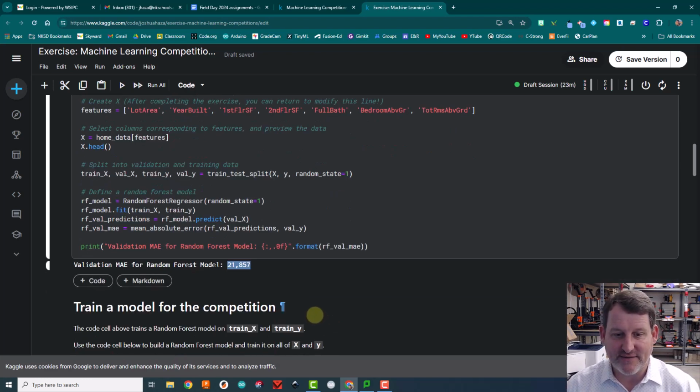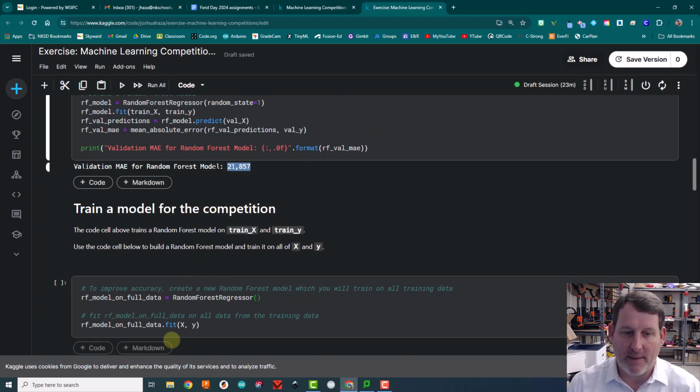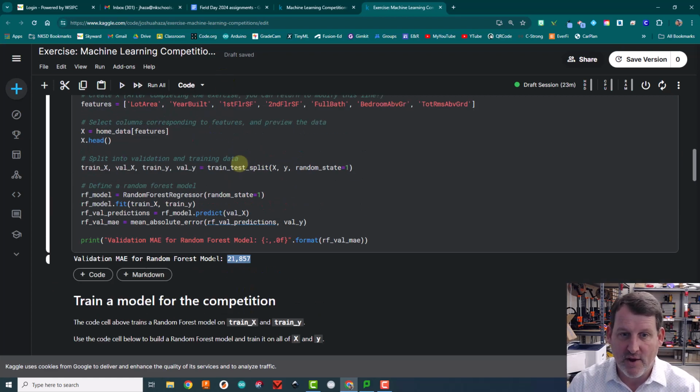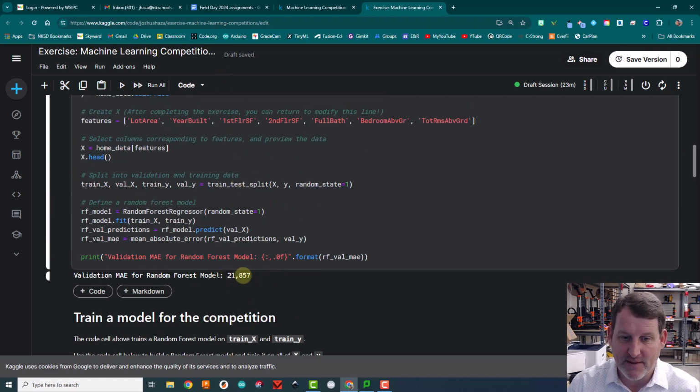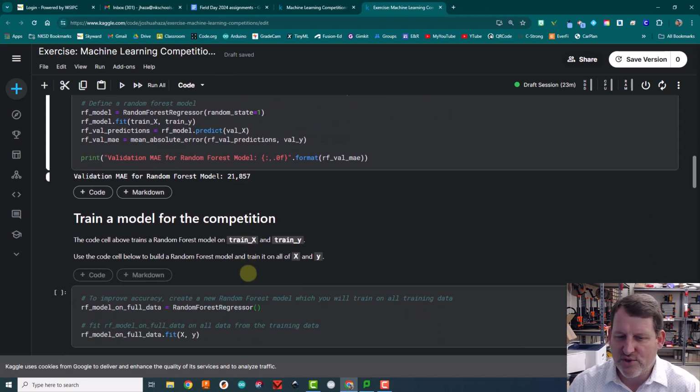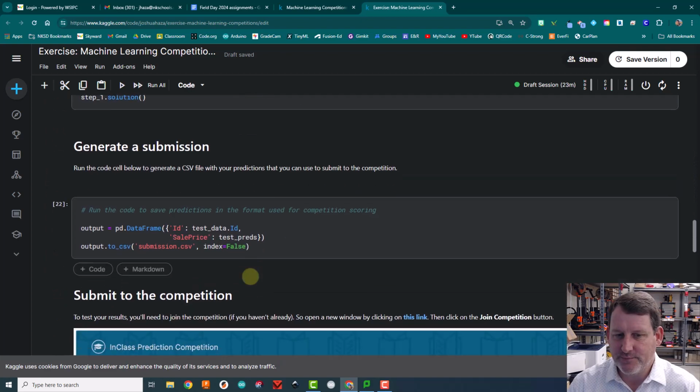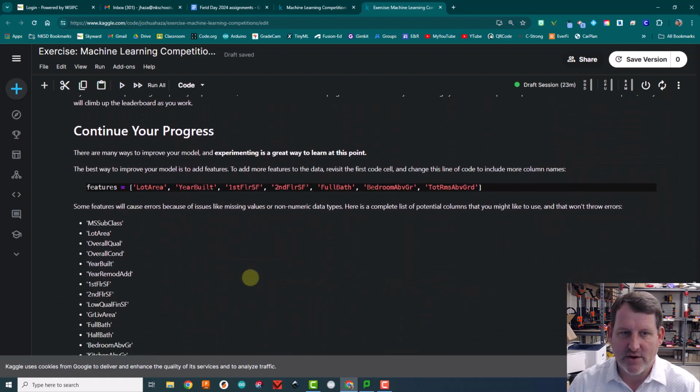Now the rest of this is training for competition. This is not working right now, so we're not going to do anything below this. We're going to be right here trying to get this number to be the best number possible. Here's how we're going to do it. So scroll way down here where it says continue your progress.